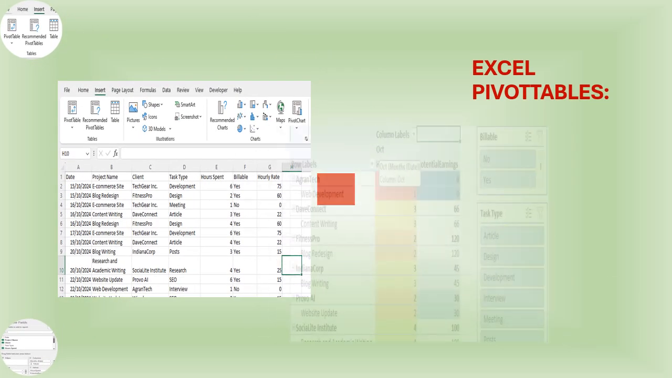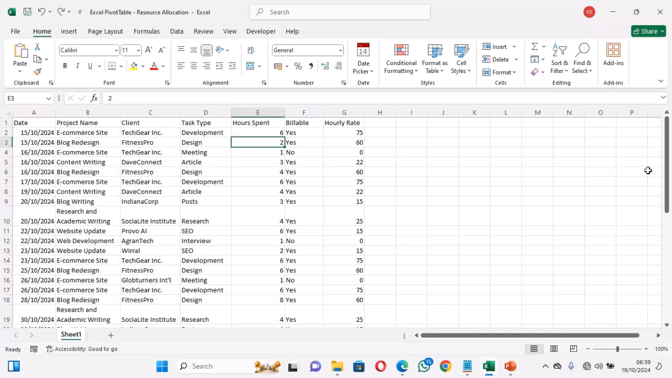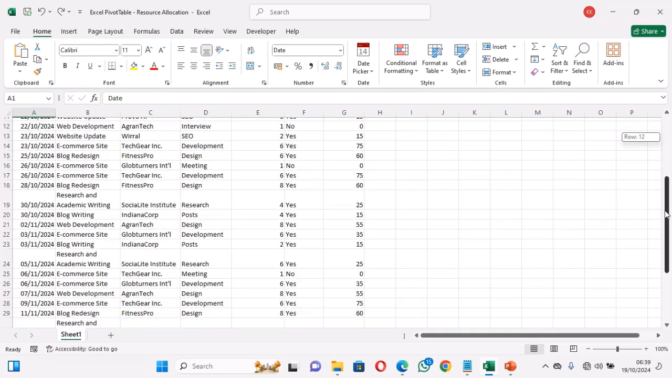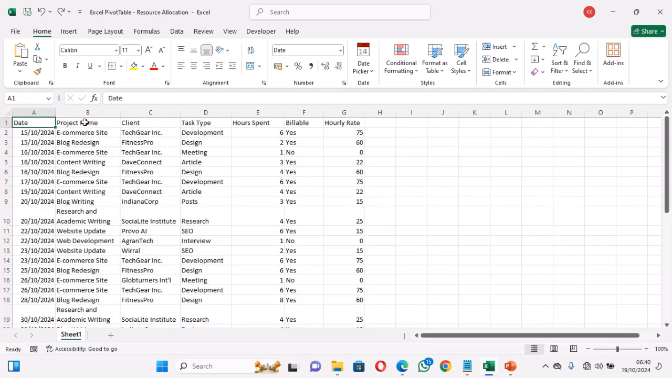Now, I know what you are thinking. Excel? Boring. But trust me, what I'm about to show you will revolutionize your freelance business. Let's start with a typical freelance nightmare. Multiple projects, different clients, varying hourly rates. Sound familiar?